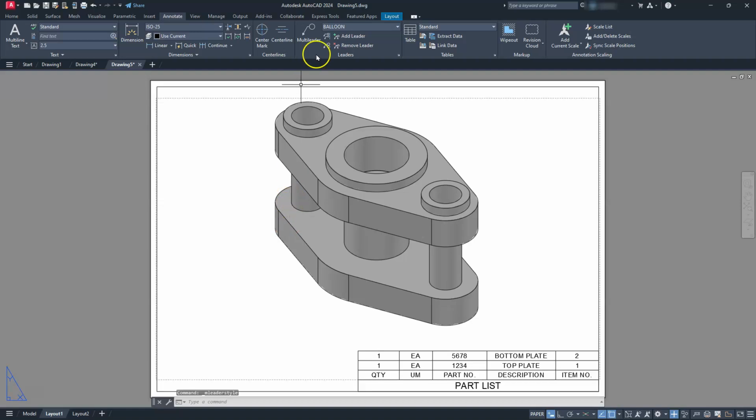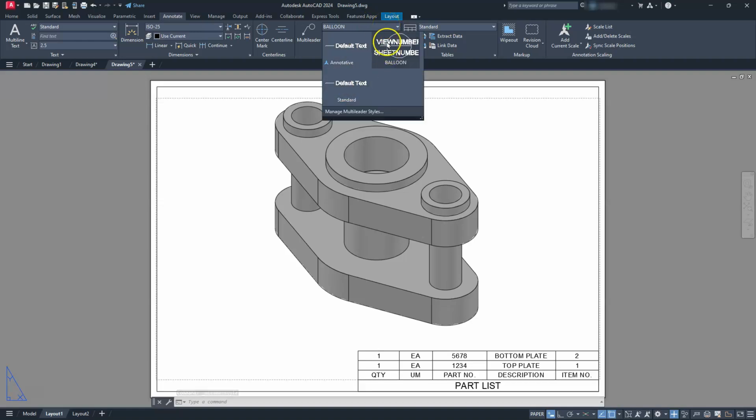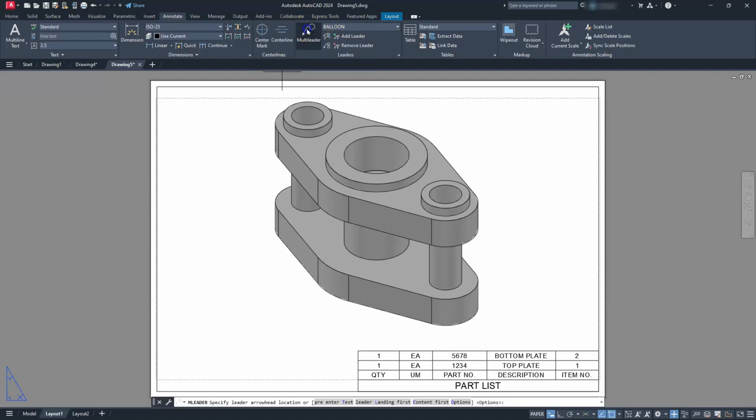So now when I use this, I have a balloon here sitting at the top. That's going to be the one that I use. If I want to use another one, you can always select in the drop down and pick whichever one of these you want to use. Alright, so balloon is my current one. I'll go ahead and select multi-leader. I'll select this midpoint here, and let's go ahead and click it here.